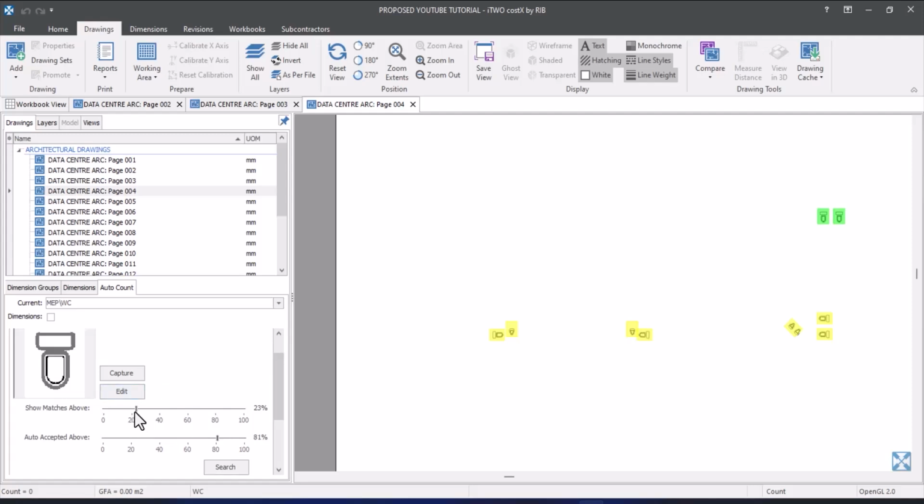So for now, show matches above, then auto accept the above. We'll reduce this to 70%. You can see 70%, it captures only the WC. But when I reduce this, it's going to capture more than that. You can see it accepts more than that. So we'll leave it like this.